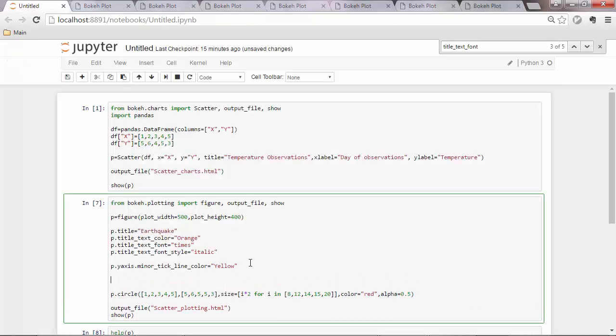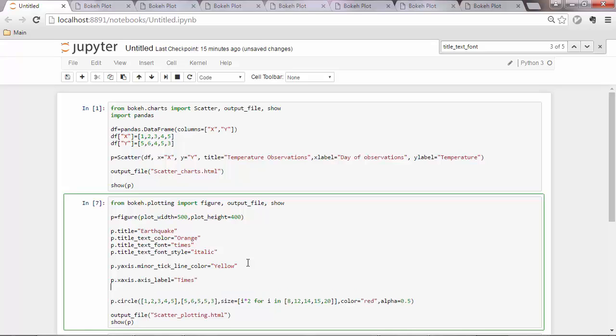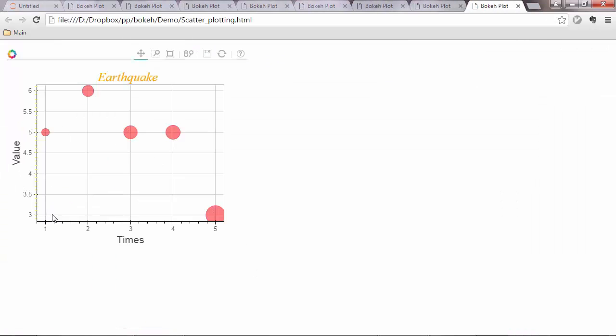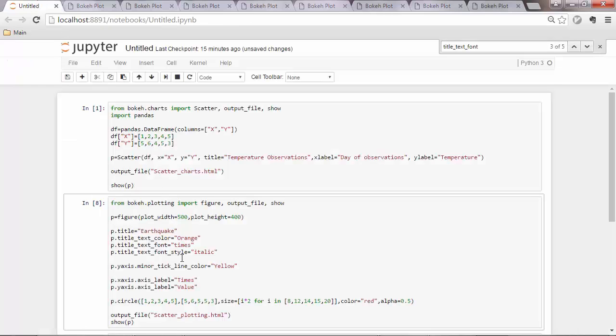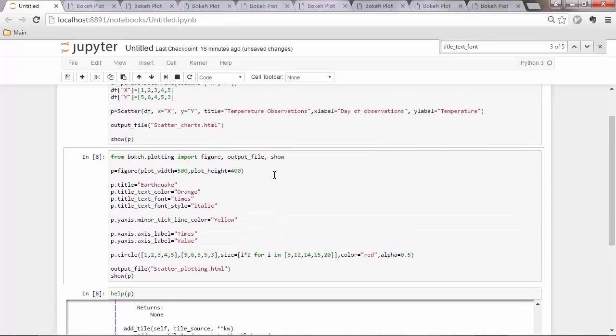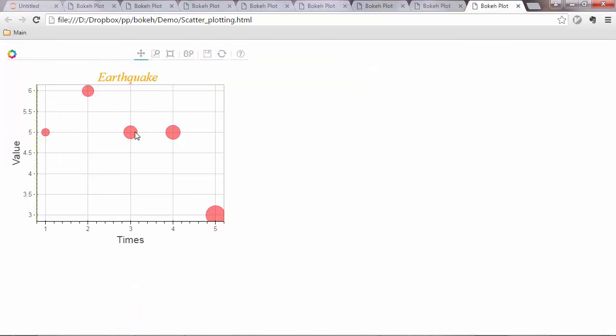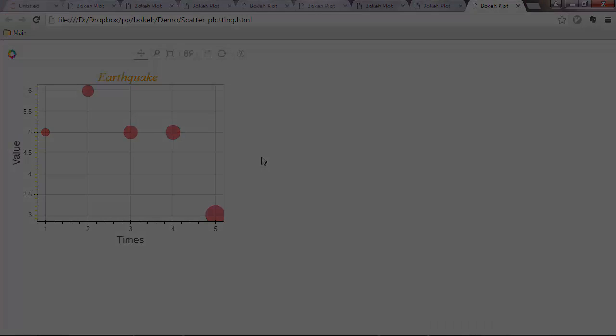Okay, and what else can we do? Well, x-axis, axis label, let's say time, and p, y-axis, axis label, value. So what I'm doing is putting some labels there for the y and the x-axis. As easy as that. So basically that's how you customize your plots so that you can make them colorful and very attractive to the eye. Let's move on.